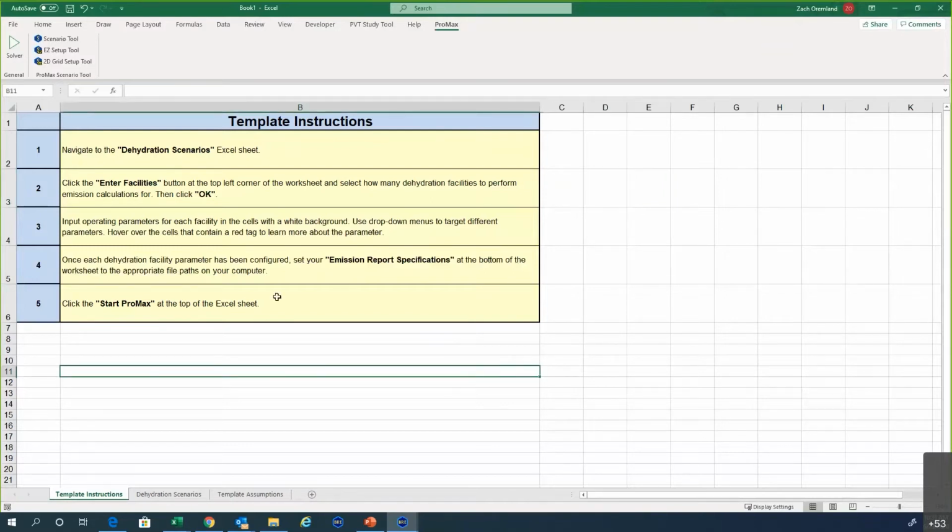So the first worksheet in our embedded Excel file is just a brief list of instructions for how to use it. We tried to make this as user-friendly as possible. So the first thing you'll do is go to the dehydration scenario sheet. You'll input your process information, and then basically you hit run and you're good to go. It's going to automatically create reports for you.